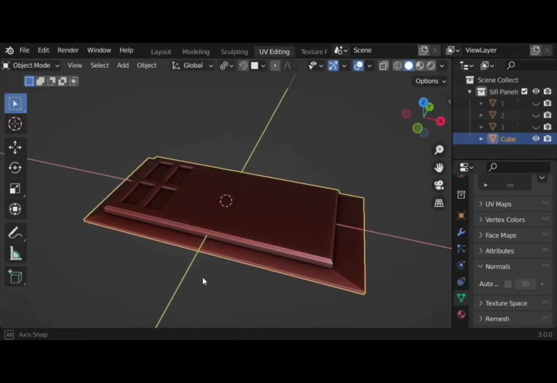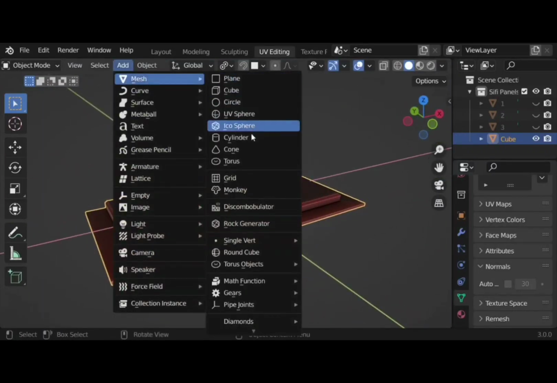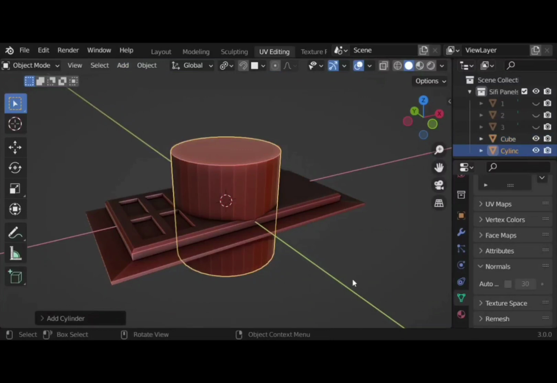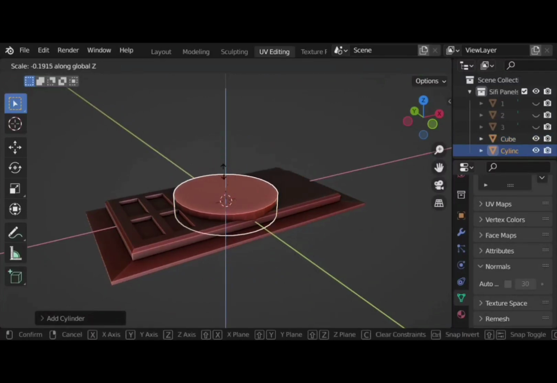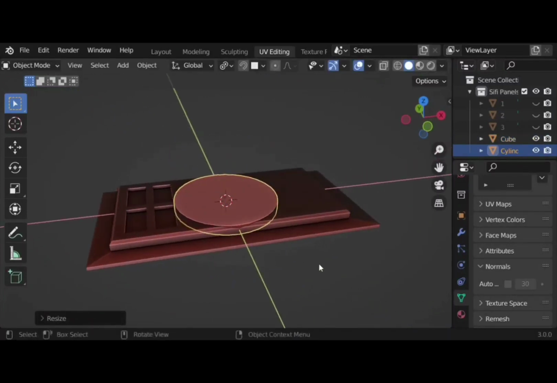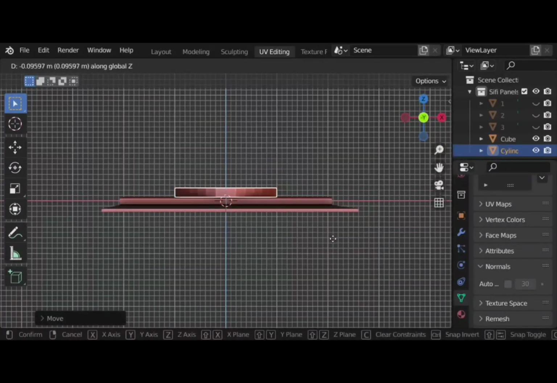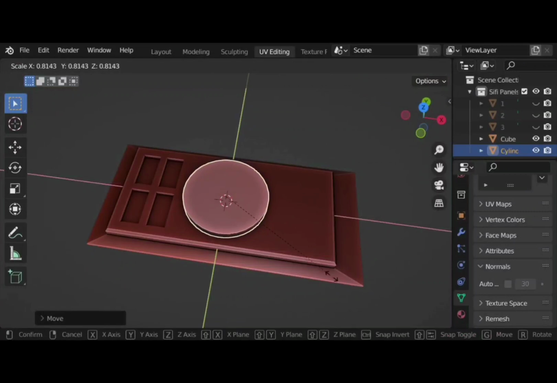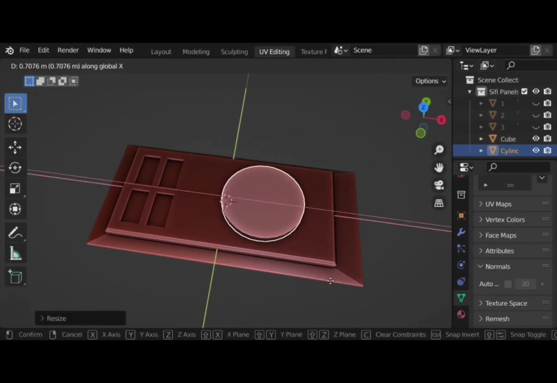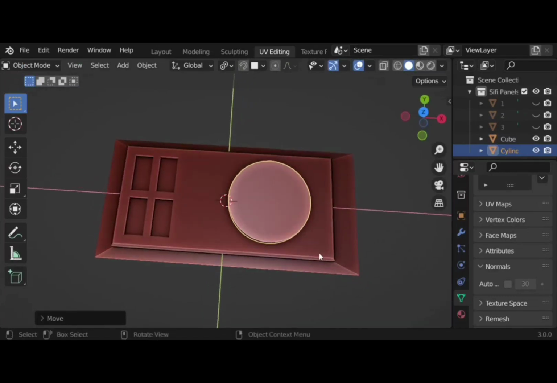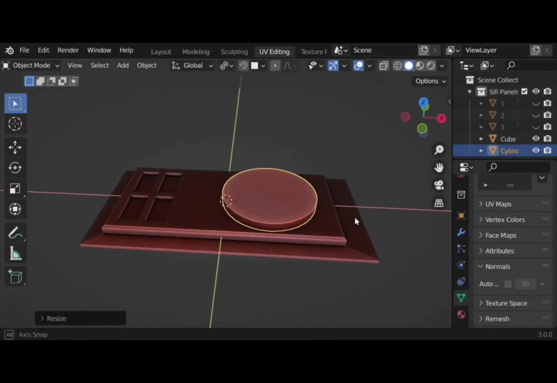Now let's add a cylinder. We'll add a cylinder here, and we'll scale it down in z-axis just like this. So this will be some sort of a covering, or a top cover, so to say. We'll just move it down in z-axis, and we'll scale it down also. Let's move it somewhere here, and this is okay.